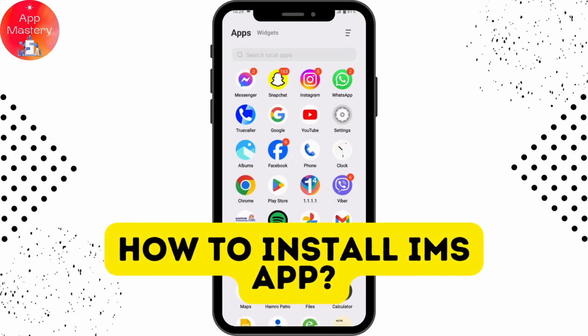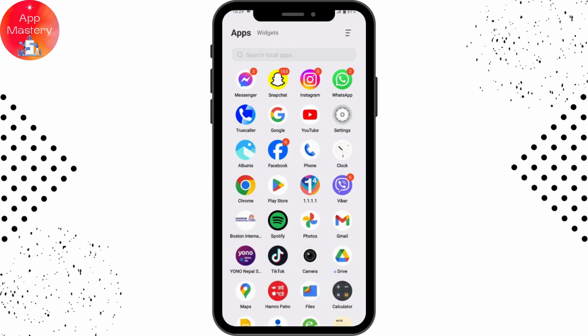How to install IMS app. So if you want to download or install IMS application on your device, then first check your internet connection.